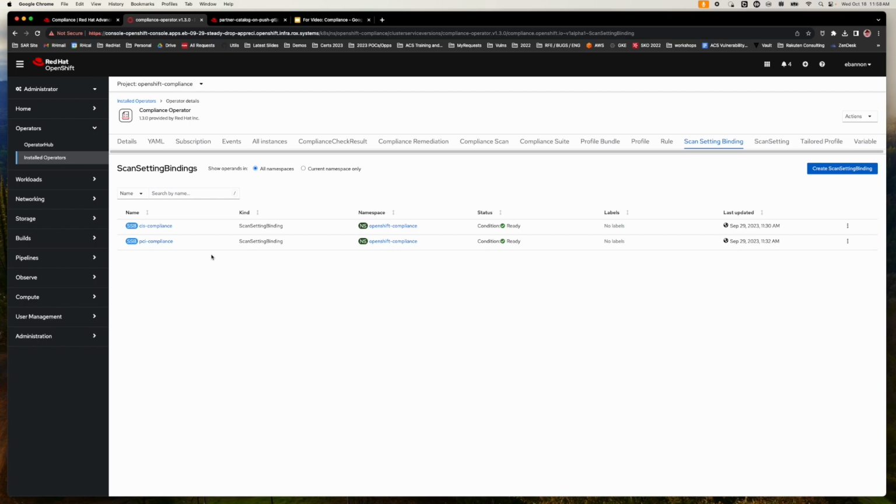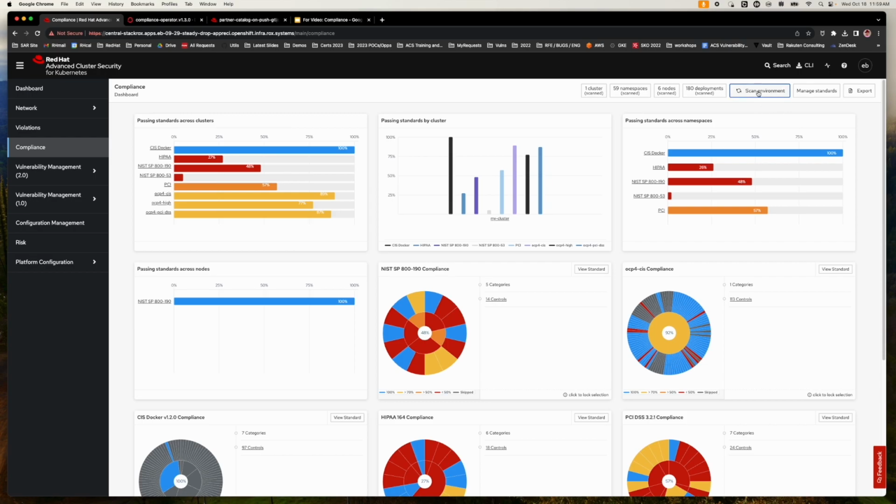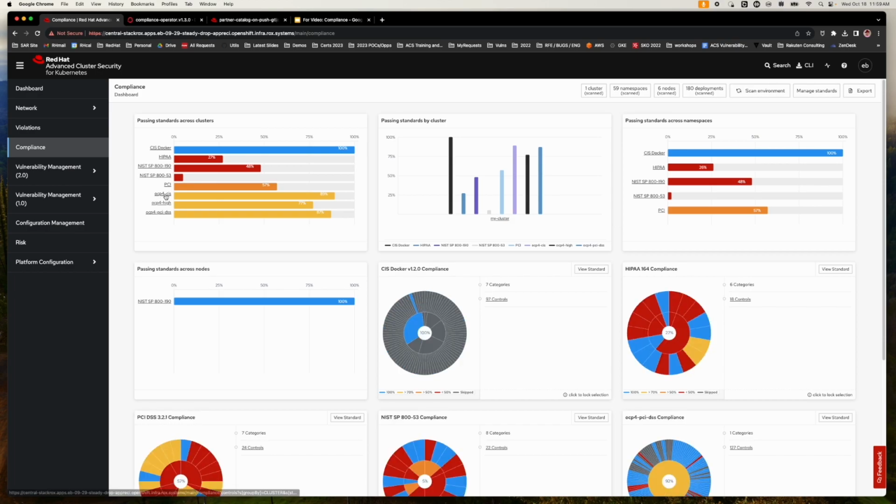And once I have this in place, what the compliance operator does is it actually issues a set of pods that's going to go and run scans for those profiles. So for each of the profiles, you'll see that the status is done. Initially, you'll see a scanning and an aggregating phase before this. Once the scan result status is done, all you have to do is come over to ACS, rescan the environment, and you will begin to see that those profiles populate under the existing dashboard for the standards that you see.